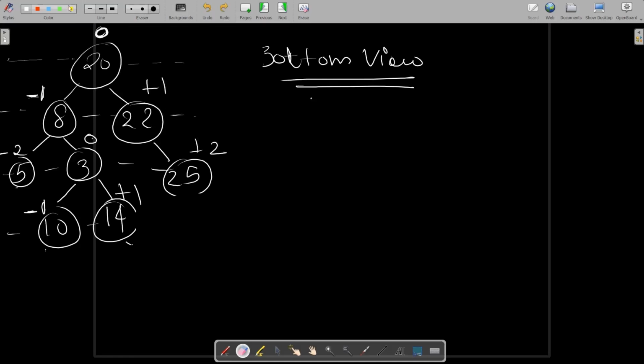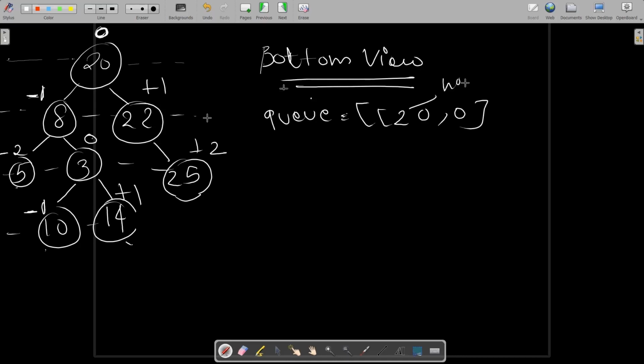Let me just tell you what the code is now. As we did in the top view of a binary tree, we are going to do exactly the same thing over here. Firstly, we'll do a level order traversal, which is not exactly a level order traversal because we won't maintain an array to store the nodes in a particular level. But it's just a variation of it, you could say. So firstly, we'll store the root, which is 20, and the column. This is our node, and this is the column. We'll store these values in a queue.